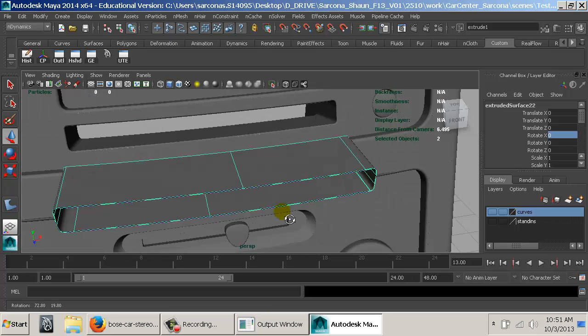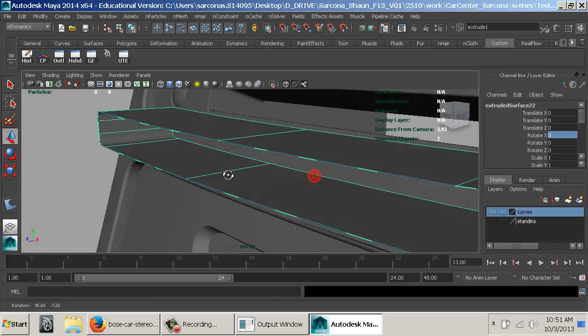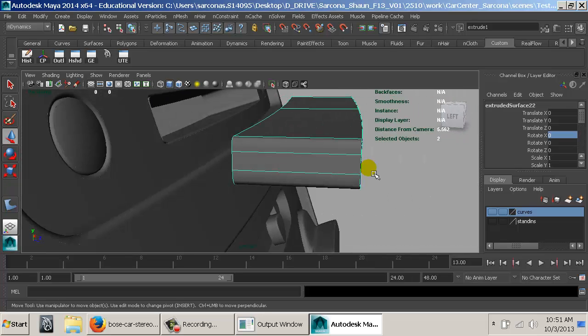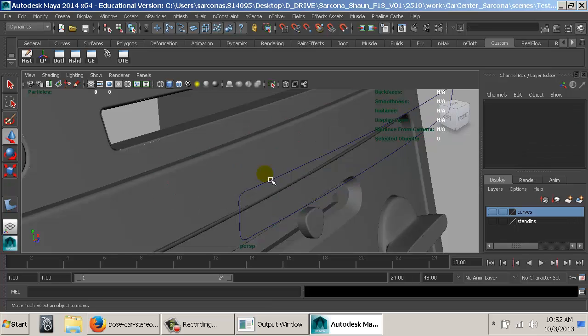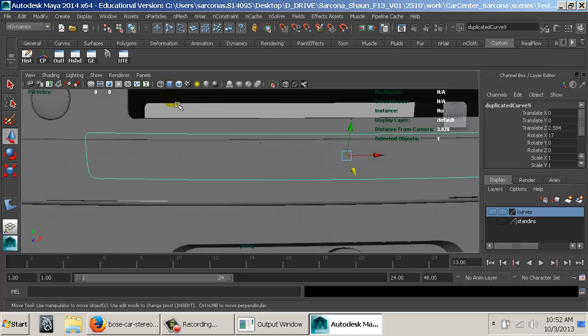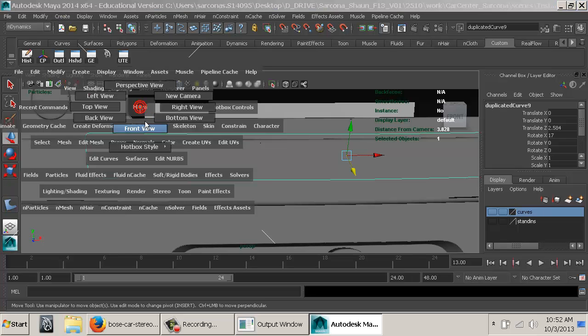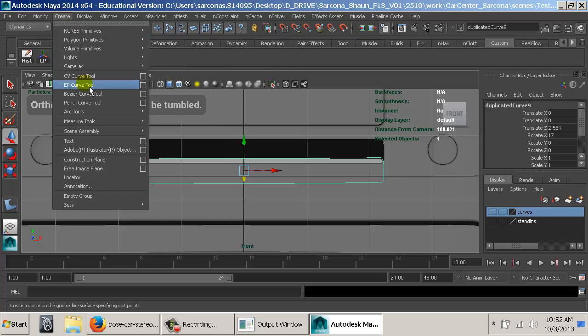Now if we look at this, how are we going to create buttons out of this? We want to create individual buttons. So instead of using this surface, I'm going to take this curve here and break up the curve into where I want those buttons to be. So I'm going to go into my front view, and I'm going to go create EP curve tool.